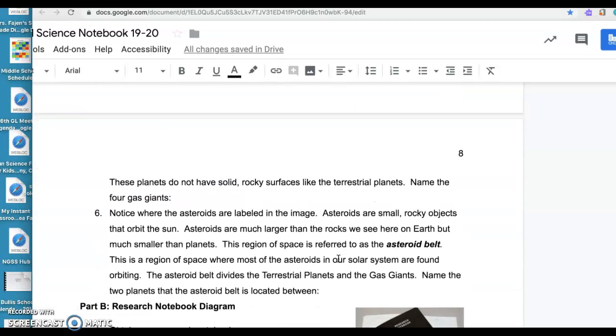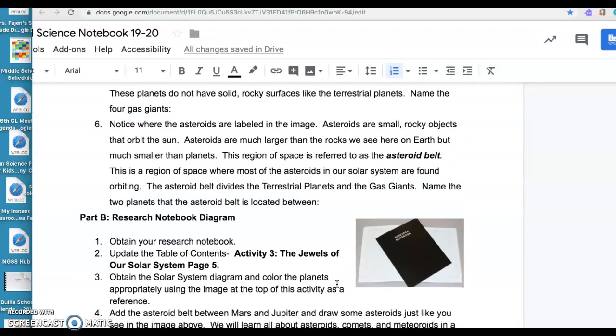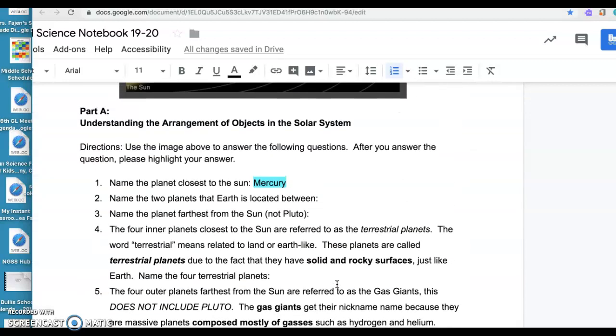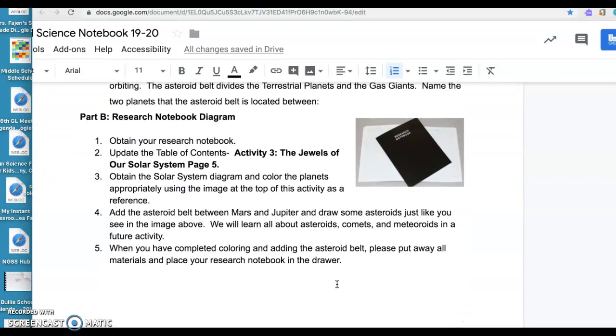After you have answered the question, you'll move on to number 2, and you will complete this all the way through question number 6. When you have completed question number 6 and all of your answers are highlighted, you will scroll down to see the research notebook diagram instructions.